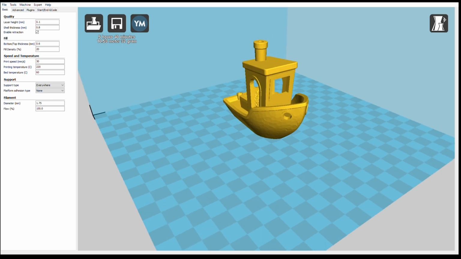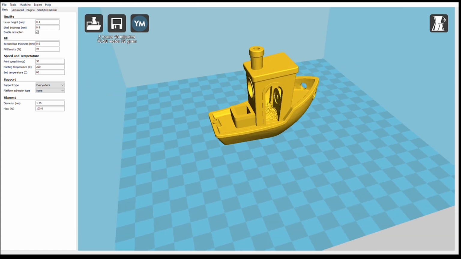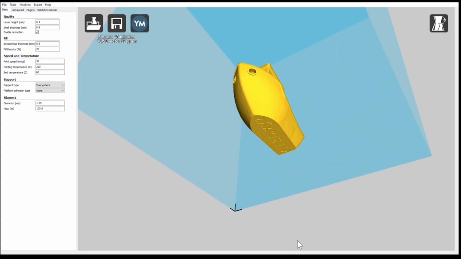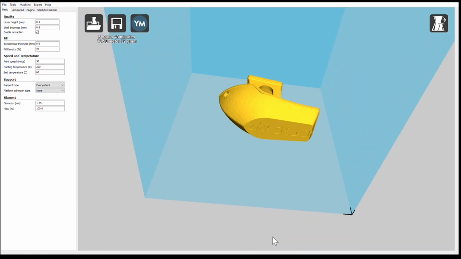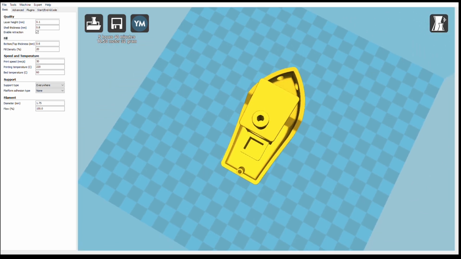A software that you'll need when 3D printing is a slicer. It depends on what printer you're using, and it has to be compatible. In my case, I'm using a NET A8, so the slicer I am using is Cura.